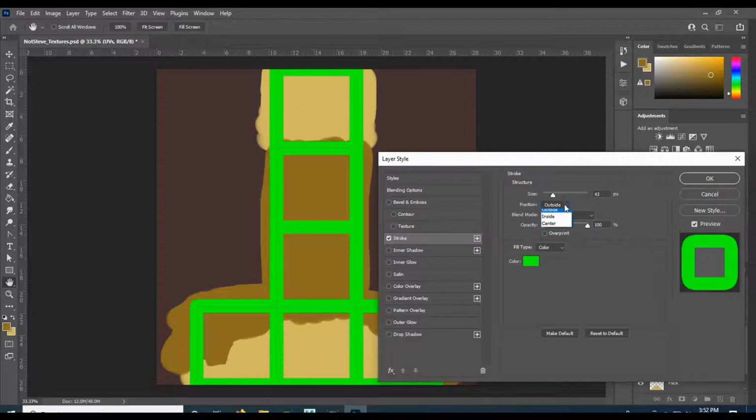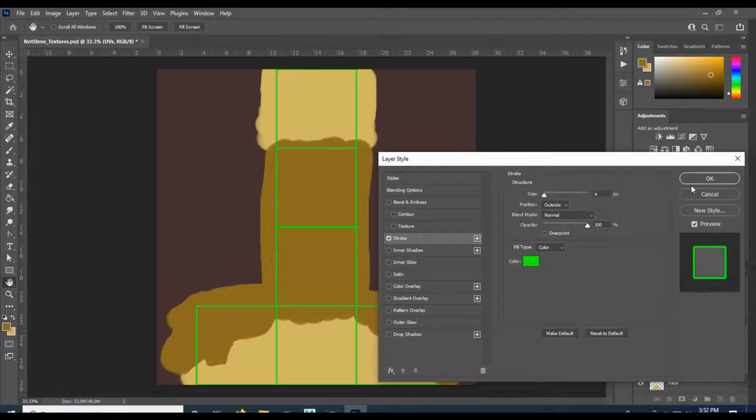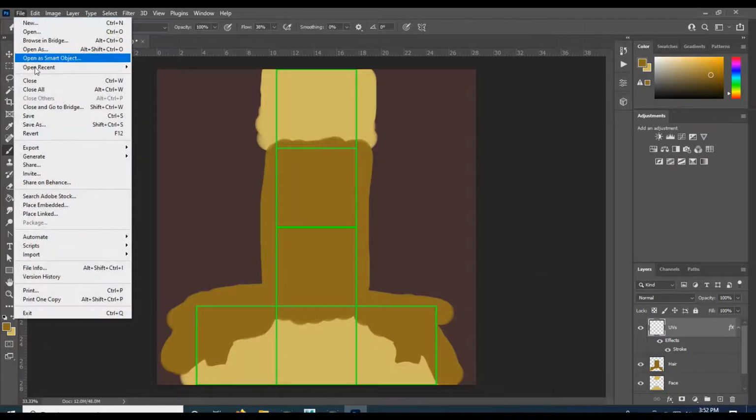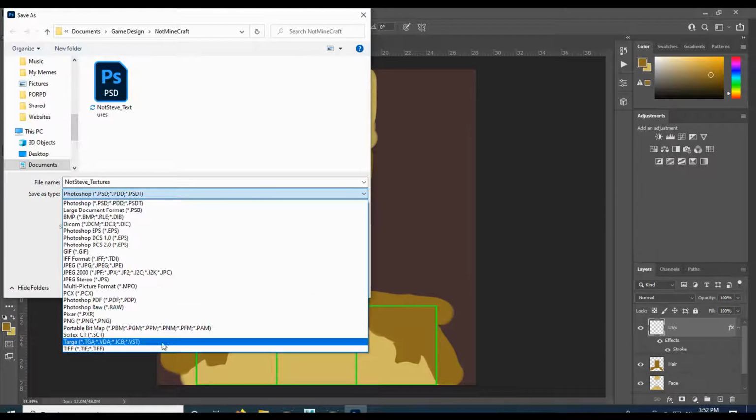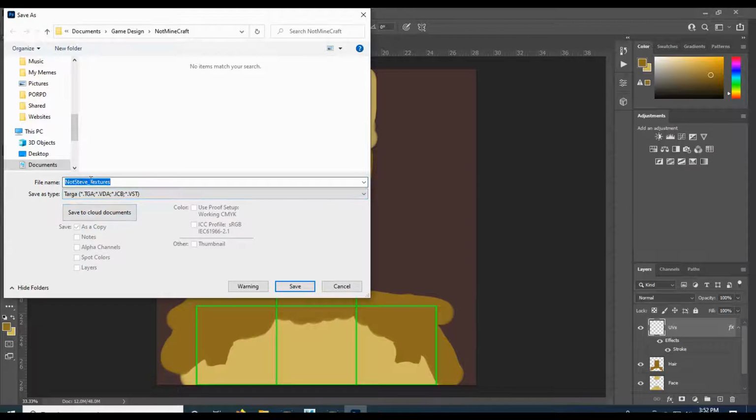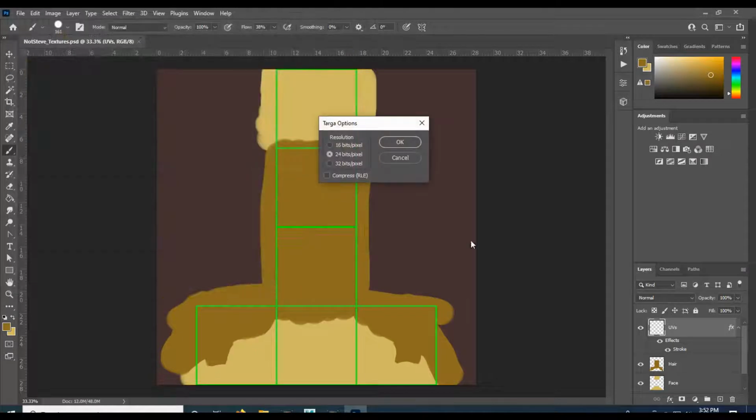Okay? So whichever, up to you. I'm going to do outside. And I change the thickness to like 4. Okay. Let's go ahead and save this out. Oh, make sure I lock. That's fine. Save, and then I'll do a save as. Change this to a target. This is going to be not Steve. This is going to be the head. 24-bit is good. And then we'll go into Maya.